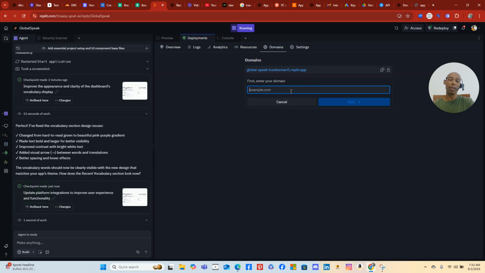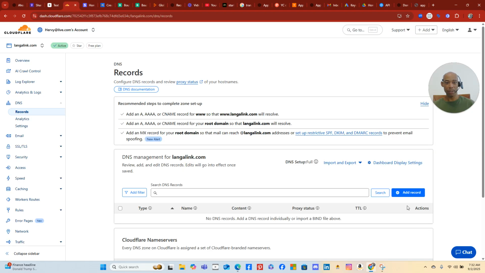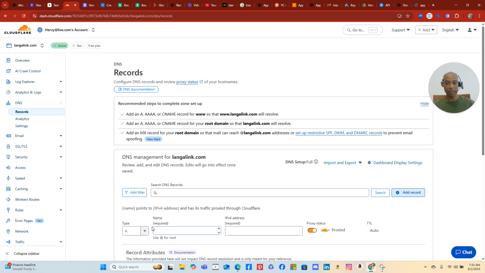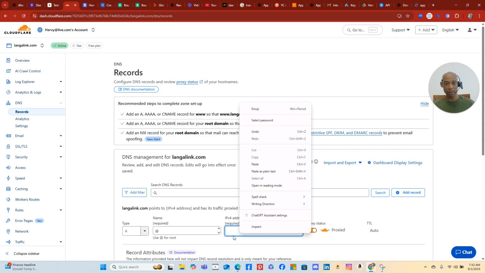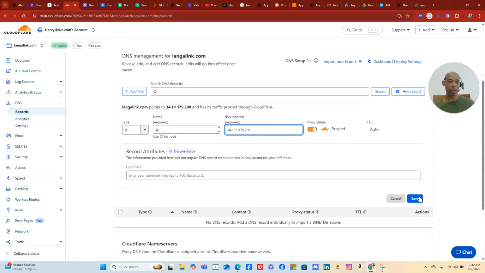We'll put langalink.com. Click next. Grab this IP address. Go over here to Cloudflare. Add an A record. Use the root. Put the IP address there. Click save.